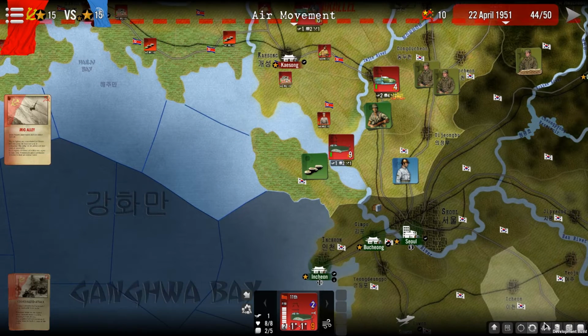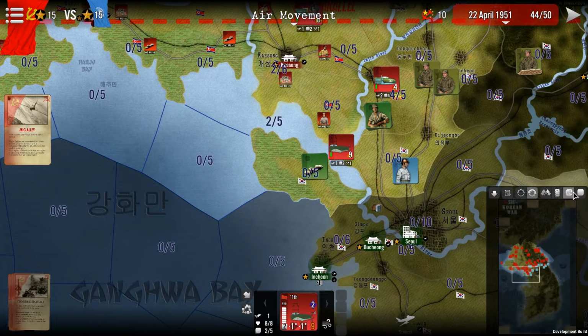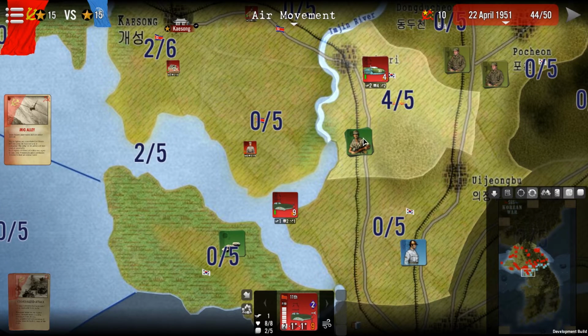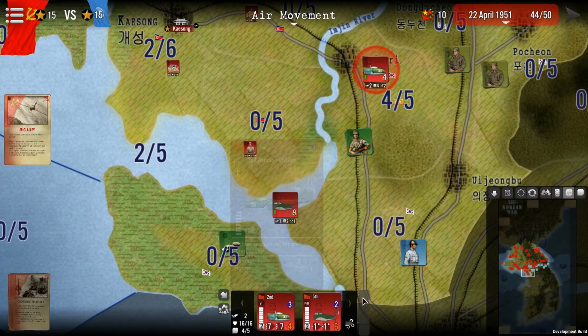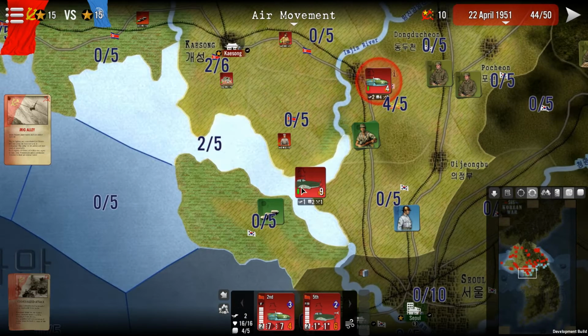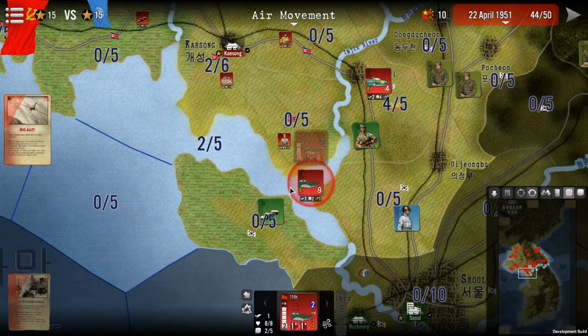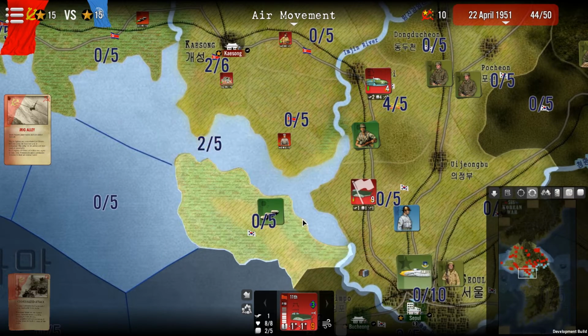But here I already have the maximum stacking. So if I have an issue with stacking, I can just put the stacking filter on, and I will see that, for example, here I already used 4 stacking points out of a maximum of 5. So my unit with 2 points is not allowed here, so I can send it here.